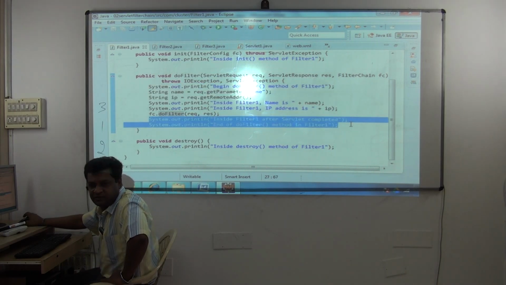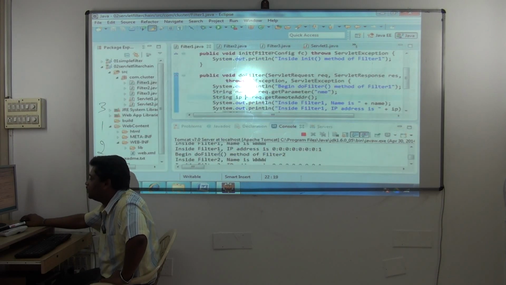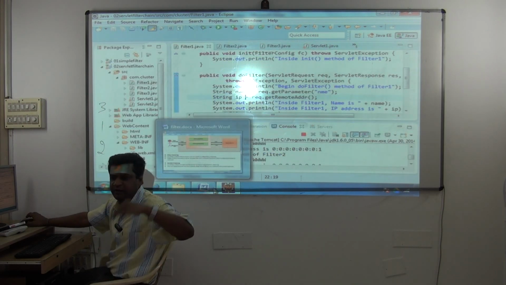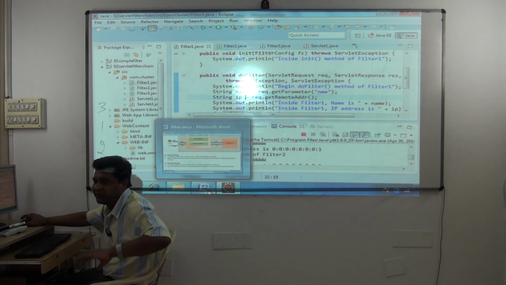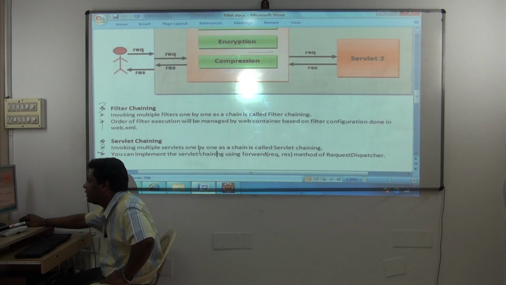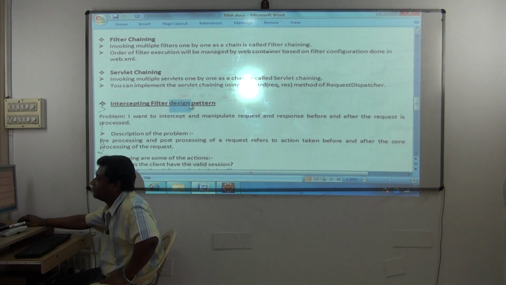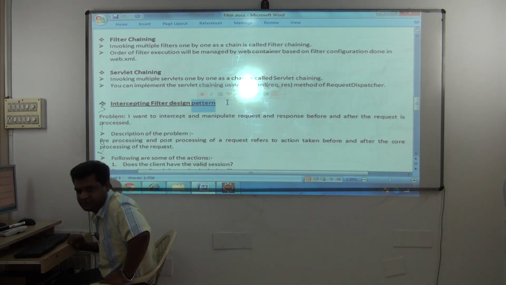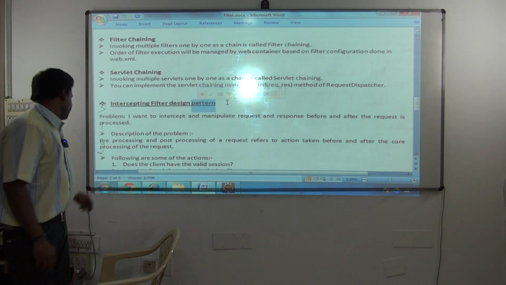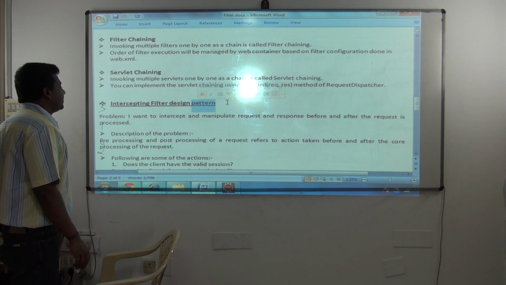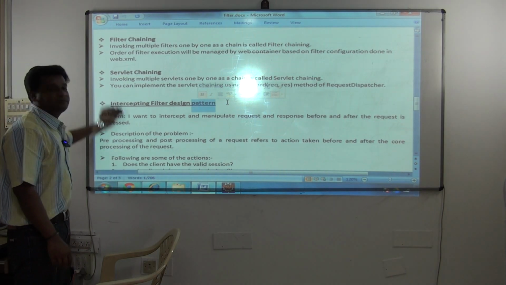Only pre-processing logic. That's it. You decide. Okay, so that is done. By chance, if you want, you can bring a filter in between the Servlet and the client also. If you do it, that is called one design pattern. There's one more design pattern I'm covering now. Very, very important design pattern. It's called the intercepting filter design pattern.